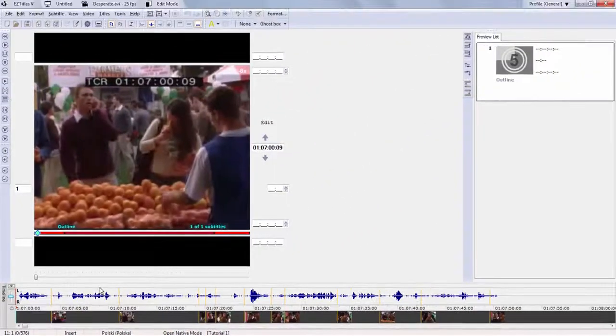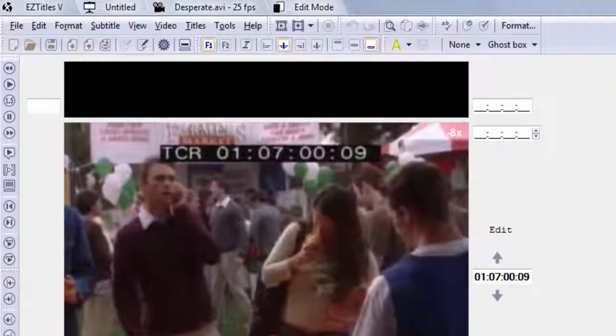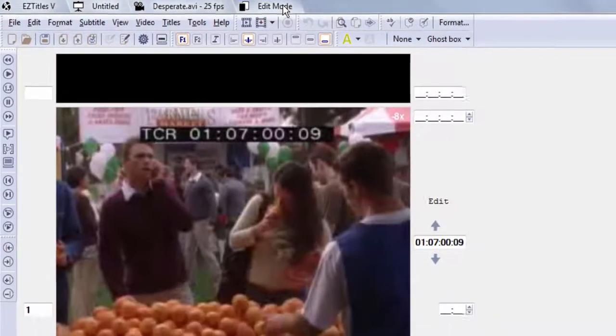There are two modes in EZTitles, Edit and Preview. When you're doing your spotting, choose the Edit mode by either clicking on the tab right here or by pressing F9.